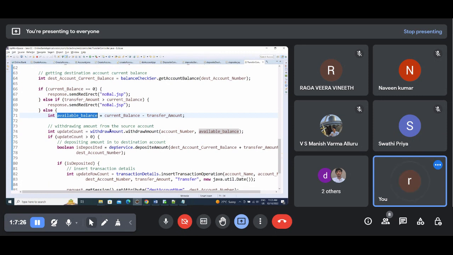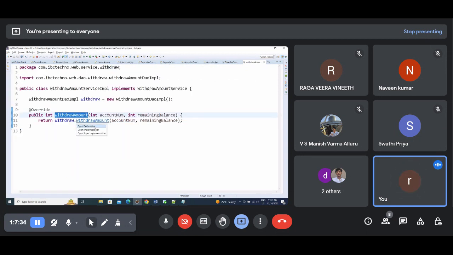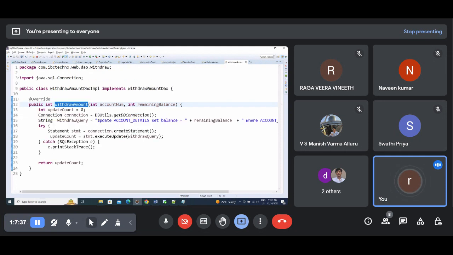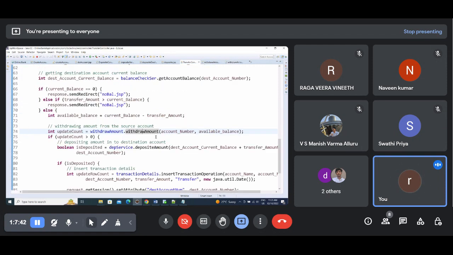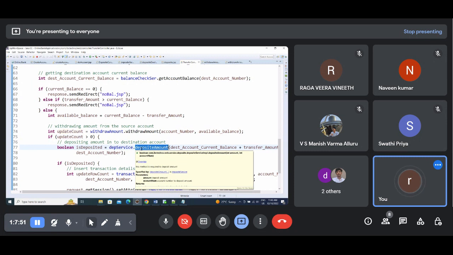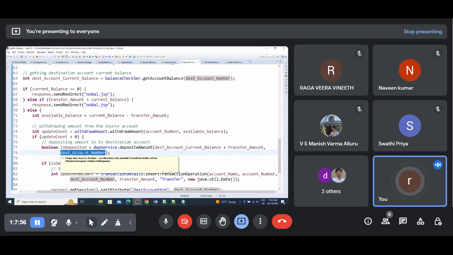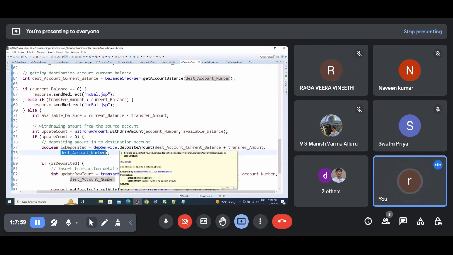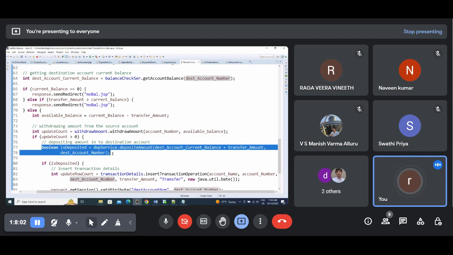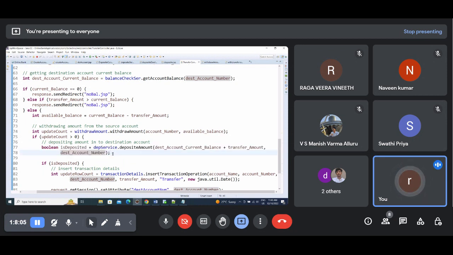So that amount I will withdraw first. Once the balance is there, I will withdraw from your account, so it is updating with the remaining balance. Next, after that withdraw, if it is successful, then I am depositing that amount to the destination account: destination account balance plus transfer amount, to the destination account number. I am updating that in the database. This is updating the database for the destination account, the account you want to transfer to.